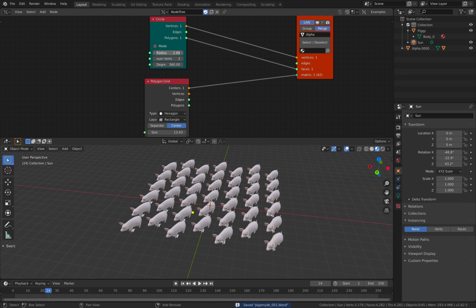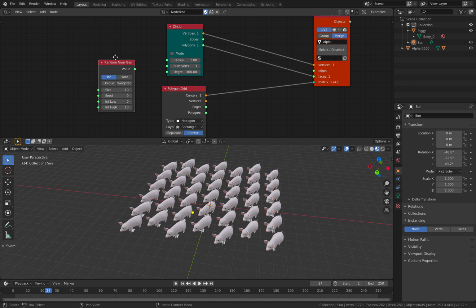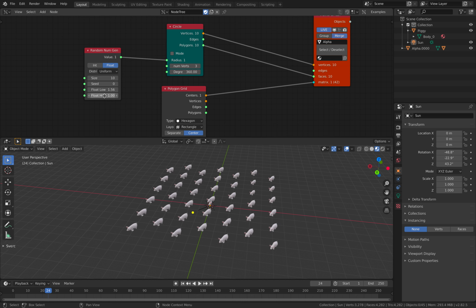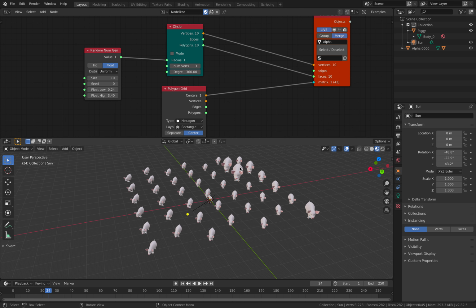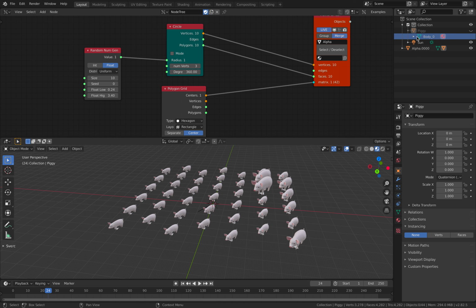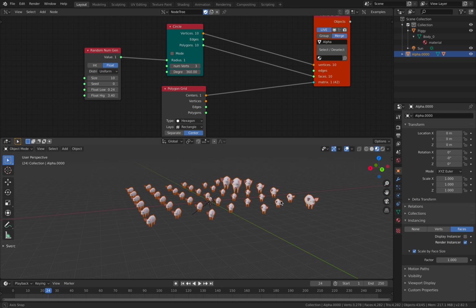Alright, so we can control the size. That's good. And then we can randomize the size. Okay, let's have a certain value. So this is how I make a lot of Piggy. This original pig can be hidden. Or actually the original needs to be showing up. Display instance, render instance. Okay.